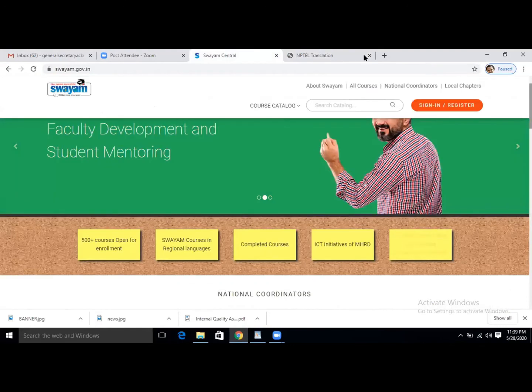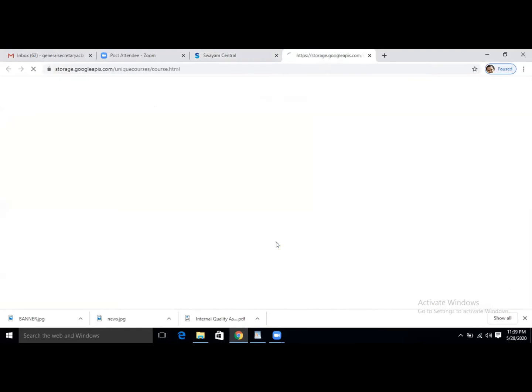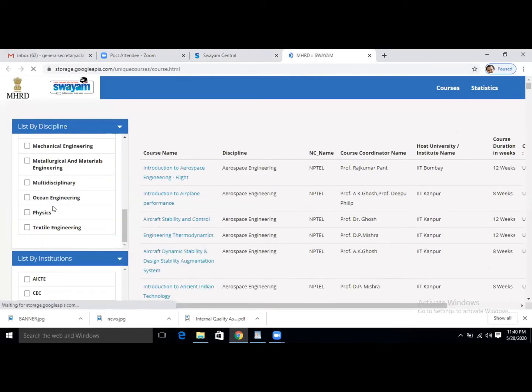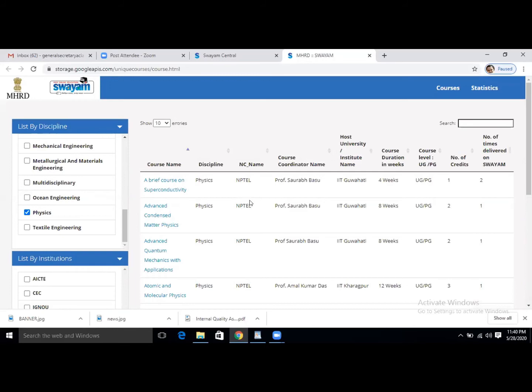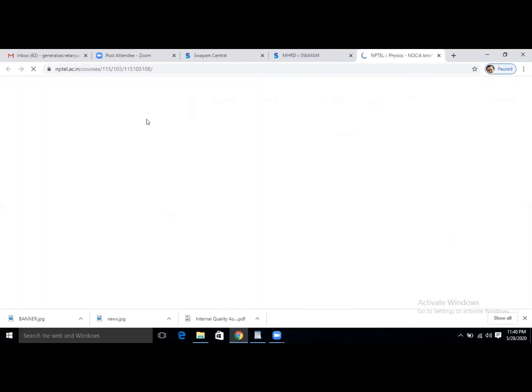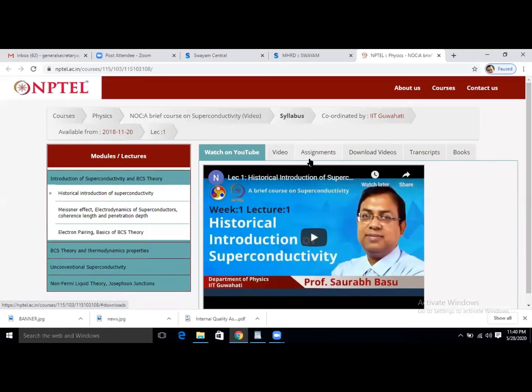Now I will go to the next part. This is the completed courses again. The name itself indicates that these courses have been completed in SWAYAM. Now you can use these resources for your learning purpose. You select any of these disciplines and you see the learning materials. You can use them for your learning purpose. See, there are videos, there are assignments, there are downloadable videos. So in this way you can access it.